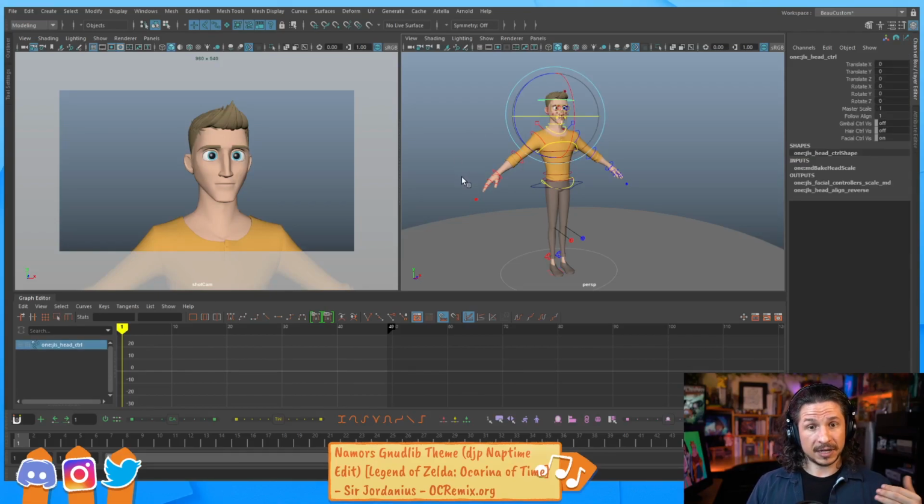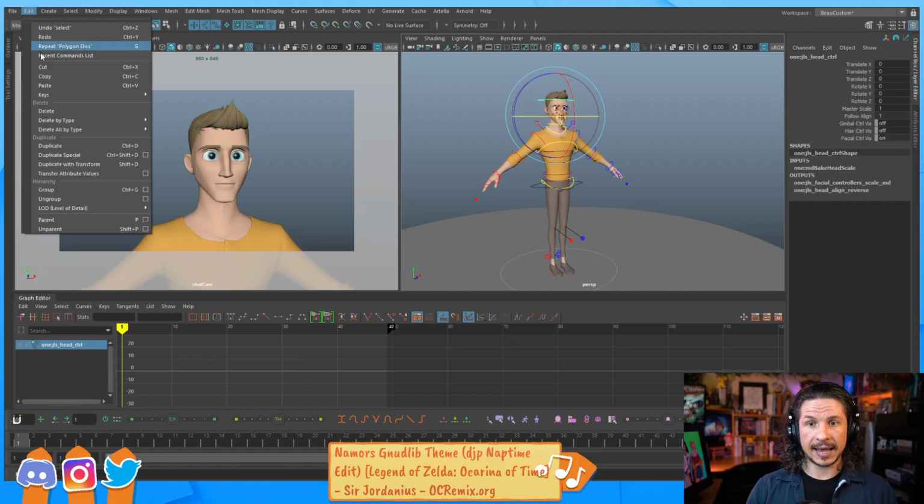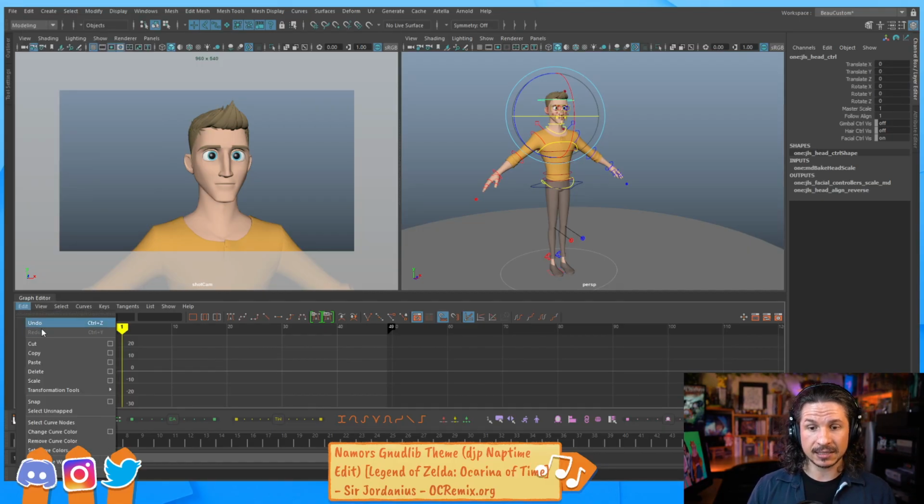If I wanted to copy animation, the first thing that I typically don't want to do is use Edit, Copy, Paste up here. That's copying and pasting a different element. I want to use the Edit, Copy, Paste in the Graph Editor. I also don't typically recommend using the shortcuts Control C, Control V. The reason for that is it can cause issues sometimes.